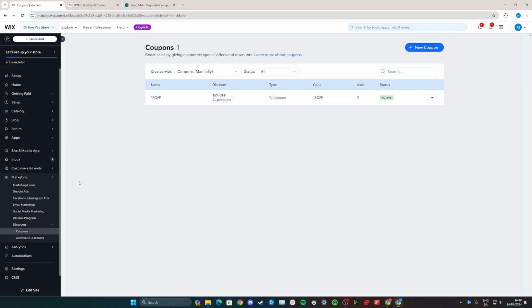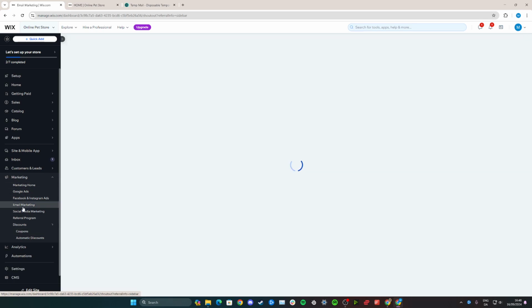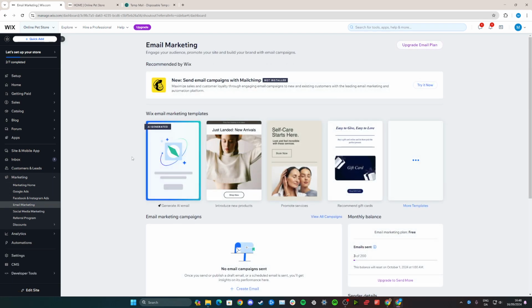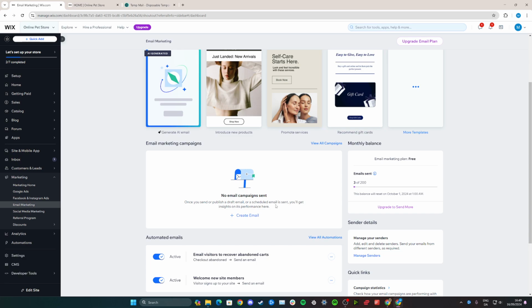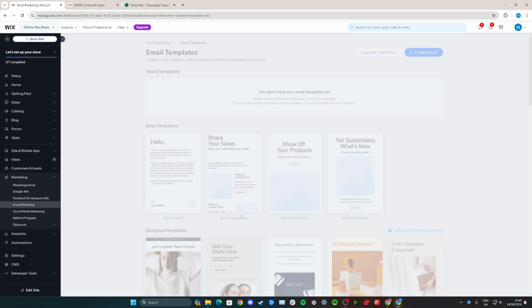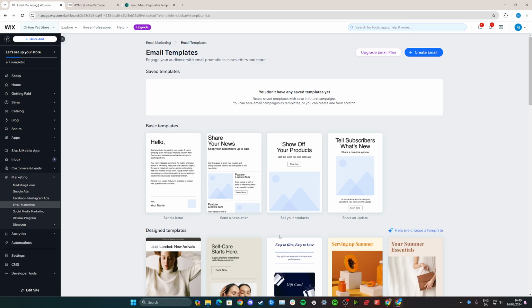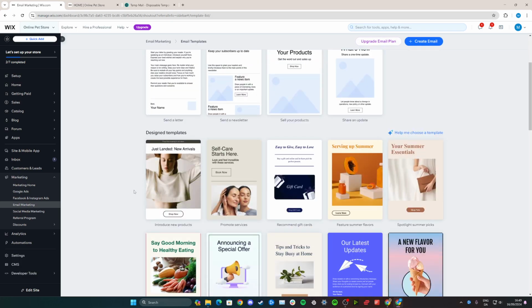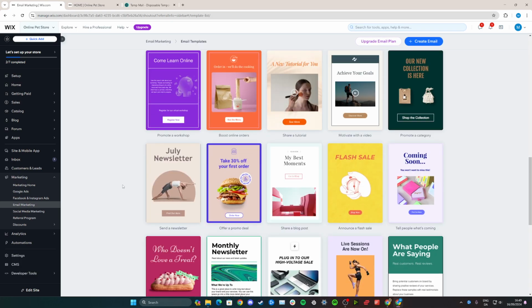And then we need to go over here to email marketing. So marketing on the left-hand side and then email marketing. From here, we can set up an email to send out to all our customers on our email list with this code we just wrote before. So you can choose from a template of your choice, or you can design your own. It's up to you. Let's say we want to do this one.